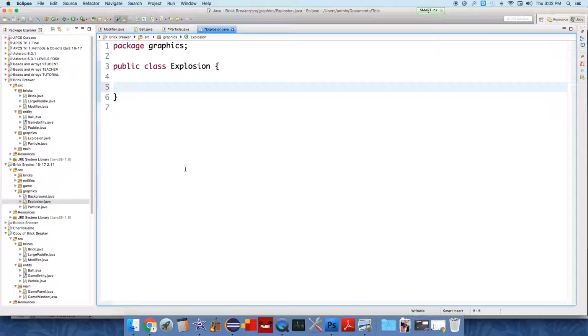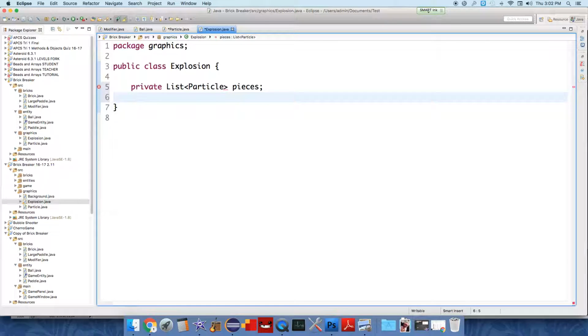So it needs to remember a couple things. So it has a field for a list of particle objects called, I think I called this pieces, and we'll have to import a list from java.util.